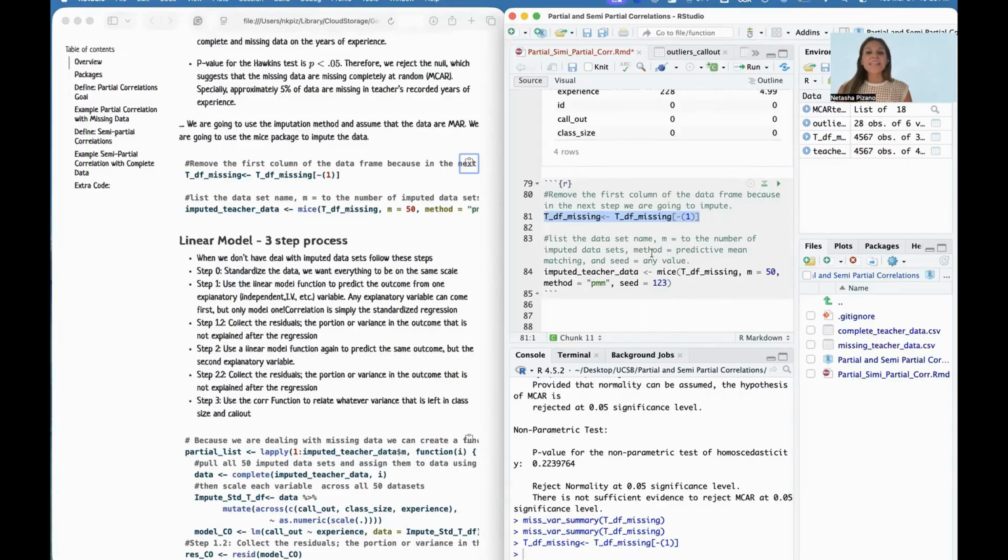All right. And in the next line of code, what is happening? Let me explain this to you. We are using the mice function to go ahead and impute. So multiple imputation, meaning we are imputing multiple times. And so this is where the M comes from. How many times are we actually imputing? Well, 50 times, because that is kind of like a baseline or a gold standard.